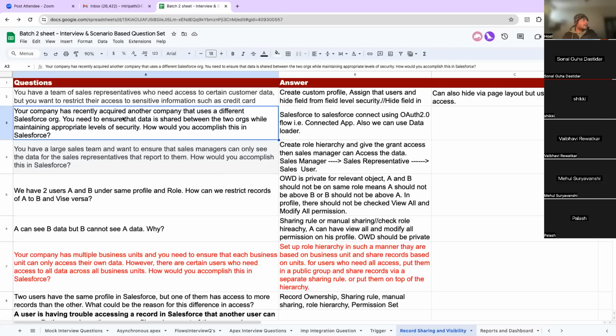Now, these are the scenario based questions they ask just to trick your mind. They will never ask a question directly like what is role hierarchy. Sometimes they do, but chances are very rare that you will get a direct question on what is role hierarchy or what is sharing rule. But related questions will be there from your project, and then they will try to see if you have actually implemented those concepts or not.